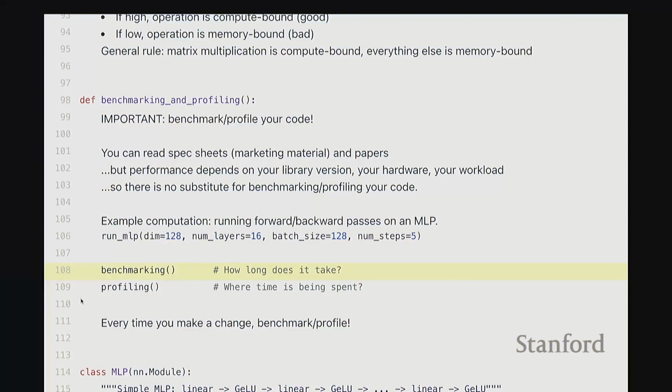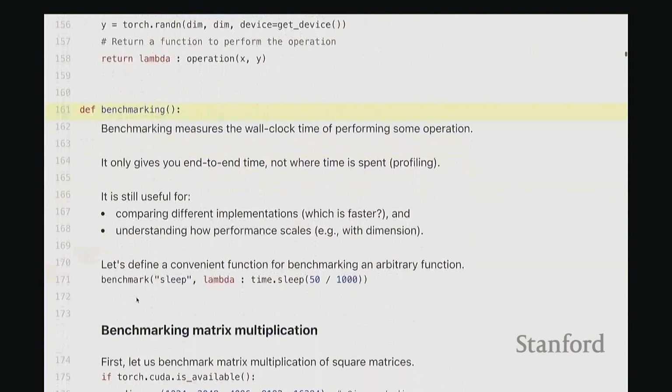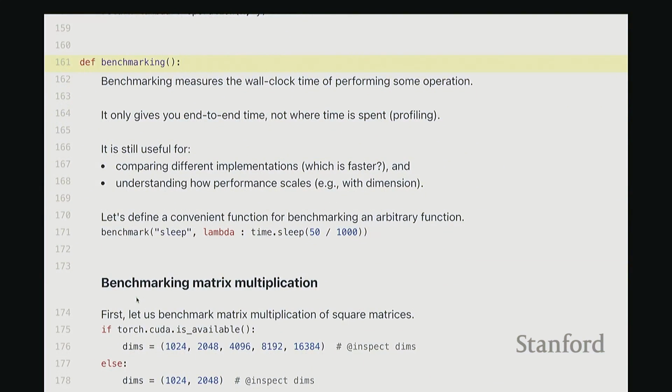And now I'm going to do two things. I'm going to benchmark, so I'm going to do some timings. I want to know how long this function takes to run. And then I'll do profiling, which is to go inside the function and ask, where am I spending all of my time? So let's start with benchmarking. Benchmarking is just the measurement of wall clock time of performing these operations. And I'm only looking for the end-to-end execution time of, in this case, my MLP function.